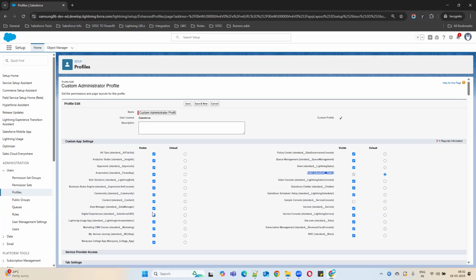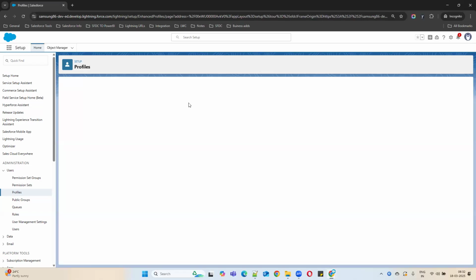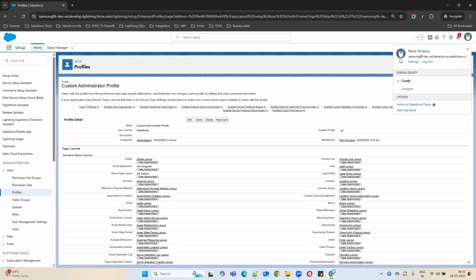Okay, I'll do one thing. I'll remove this app access now. So what app access have I removed for this profile? The Narayana College app, right? I have removed access. We'll see now whether we can see it or not. So now we have logged in as Rohit Sharma only.